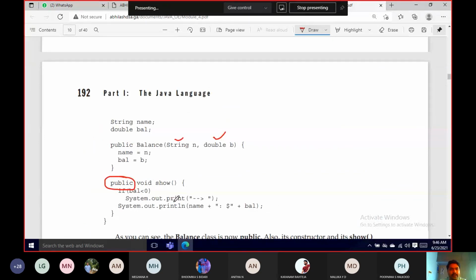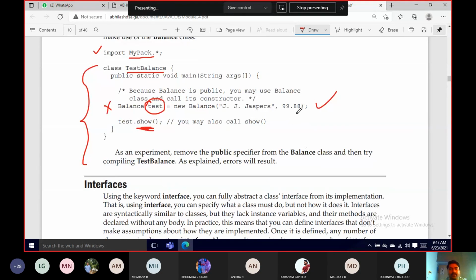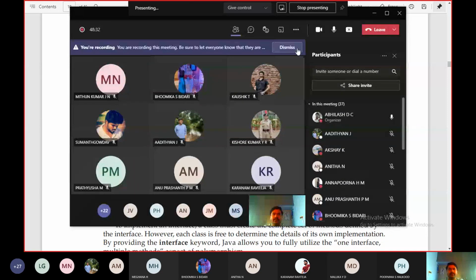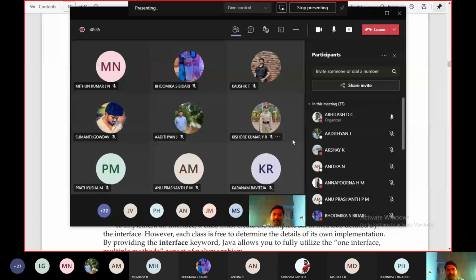The show method prints System.out.println name plus a dollar amount. So name will be JJ Jaspers, and $99.88 will be your answer for this particular program. All right. So this is one example of packages and importing a package, how to create a package. We spoke about how we create a package, how we import a package.